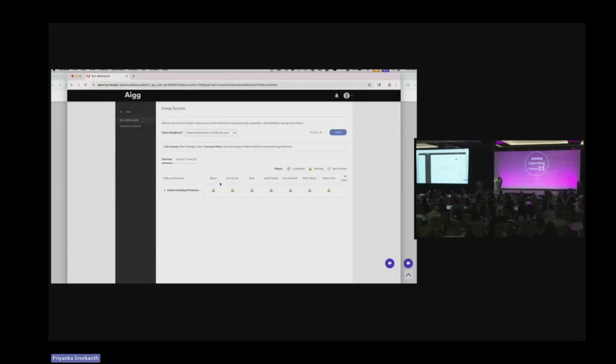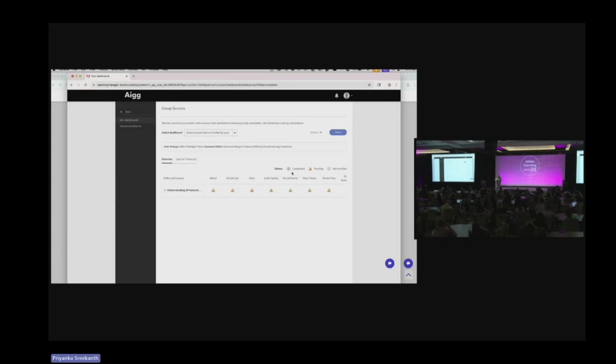So I've got this here. Here are all my learners, and you can see that they've either completed, or they're pending, or they're not even enrolled. So everybody's kind of in process here. If I go to the learner transcript, this is the deeper dive where I can see a learner by learner breakdown of where all of these people are inside of that learning journey.